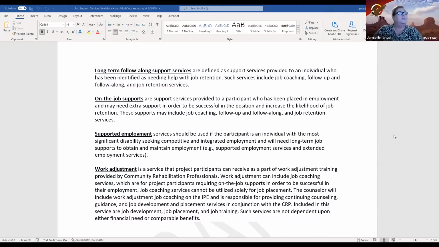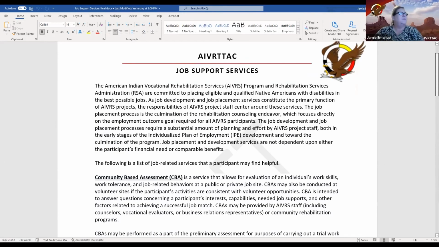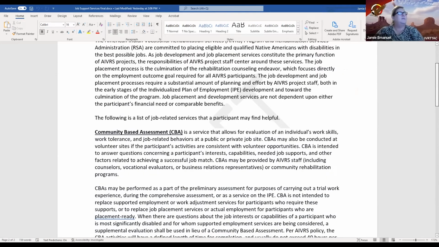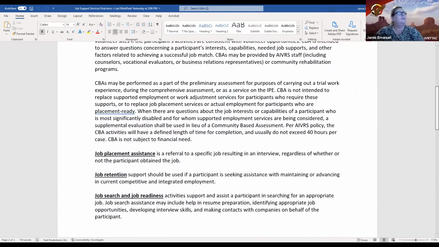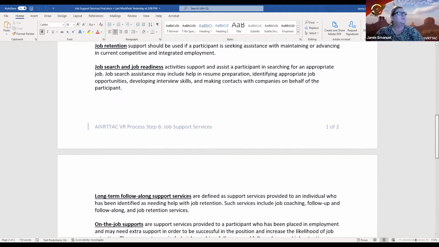We have a resource document on the website. When you go to the VR process and get to the employment section, look in the toolbox. There's a document there called job support services. It talks about a variety of job support services that can be provided. The community-based assessment is usually prior to writing the IPE. Job placement assistance, we know what that is. Job retention assistance, job search and job readiness.